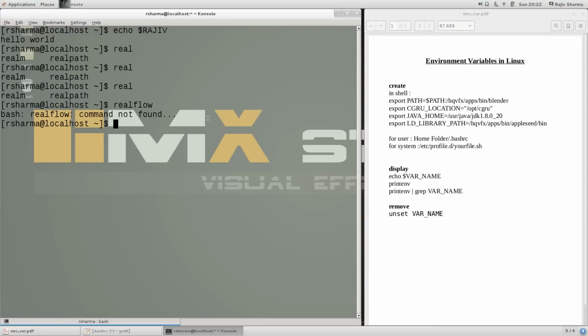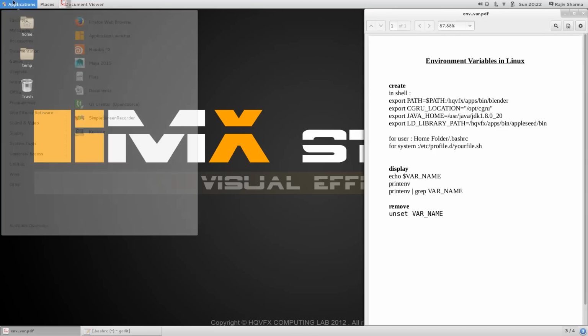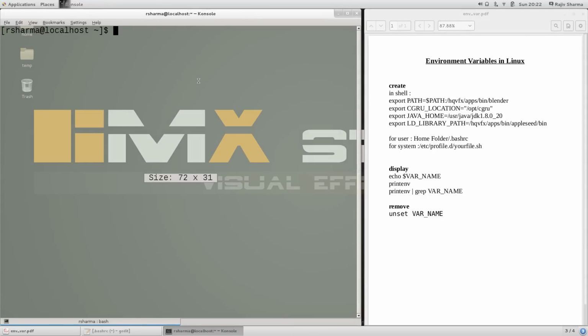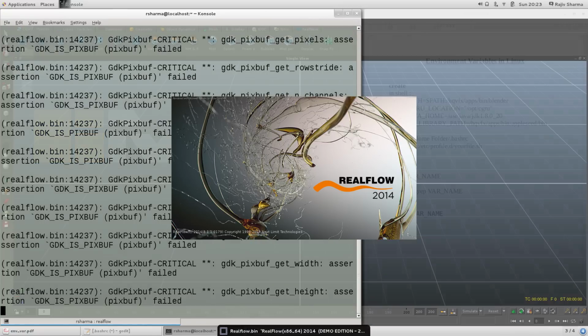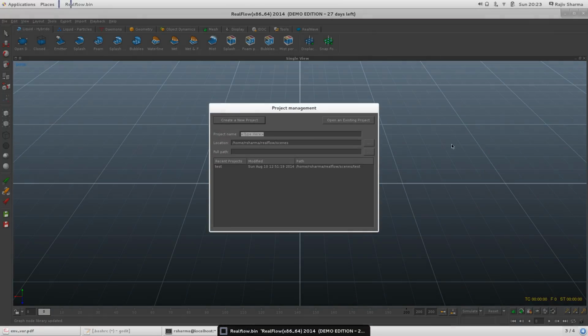Minimize this. And now if I type RealFlow, oh, I think I need to restart that shell. Real, and if you press tab you can see all RealFlow commands will be visible there. So you can type RealFlow, and with the RealFlow command we started that application, the RealFlow software.